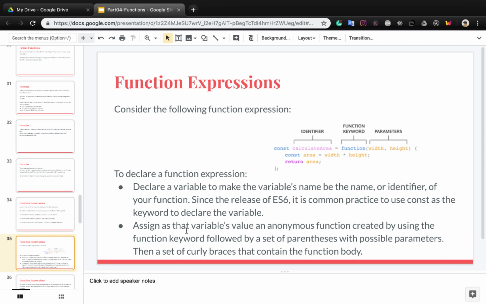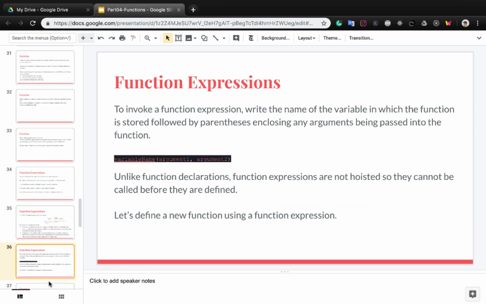Assign as the variable value an anonymous function created by using the function keyword followed by a set of parentheses with possible parameters, then a set of curly braces that contain the function body. To invoke a function expression, write the name of the variable in which the function is stored followed by parentheses enclosing any arguments being passed into the function.